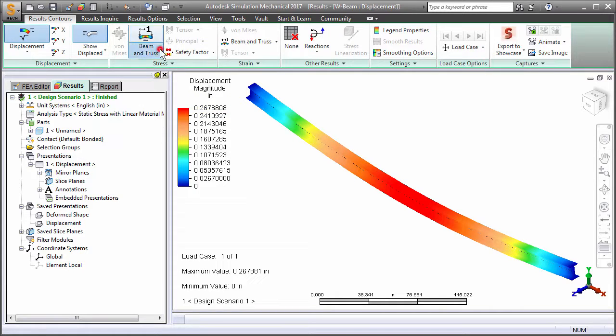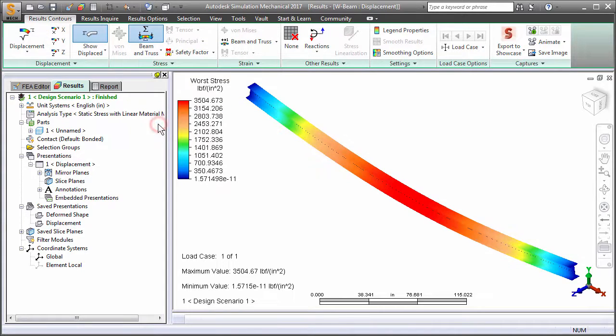Next, look at the beam and truss worst stress results. The maximum stress is approximately 3,505 psi, which again is within a 1% tolerance when compared to the von Mises stress results of the brick element model. In addition to hand-building beam models within Simulation Mechanical, the lines can also be drawn in a separate CAD program and imported as Inventor Sketches, DXF, or IGES wireframe geometry.